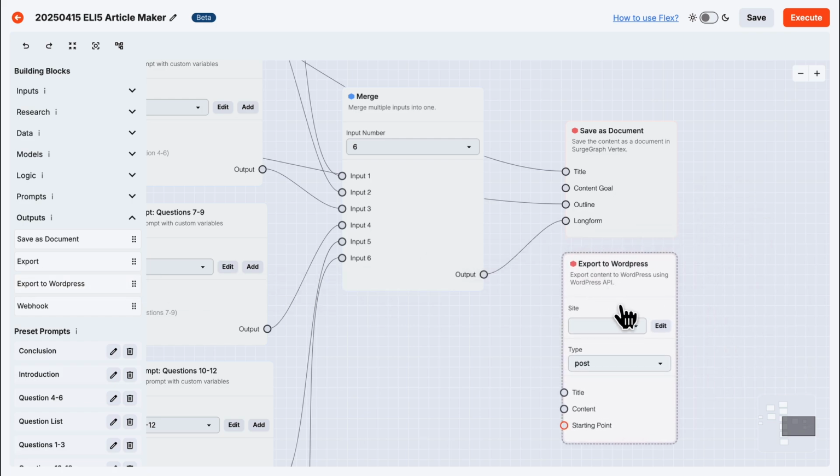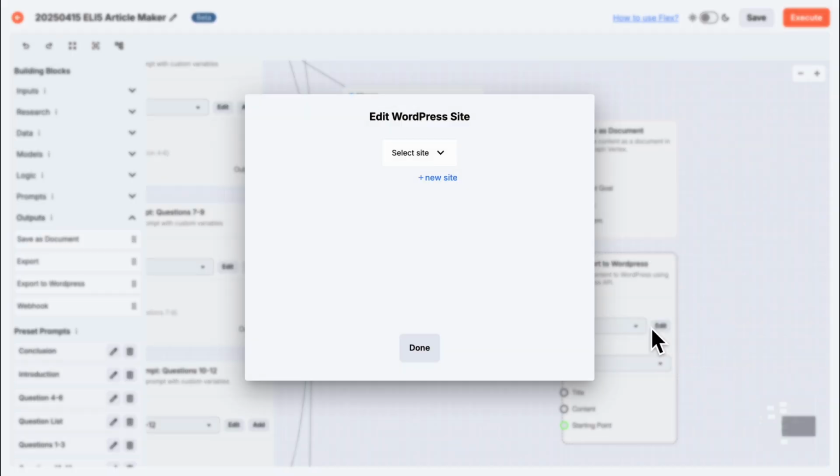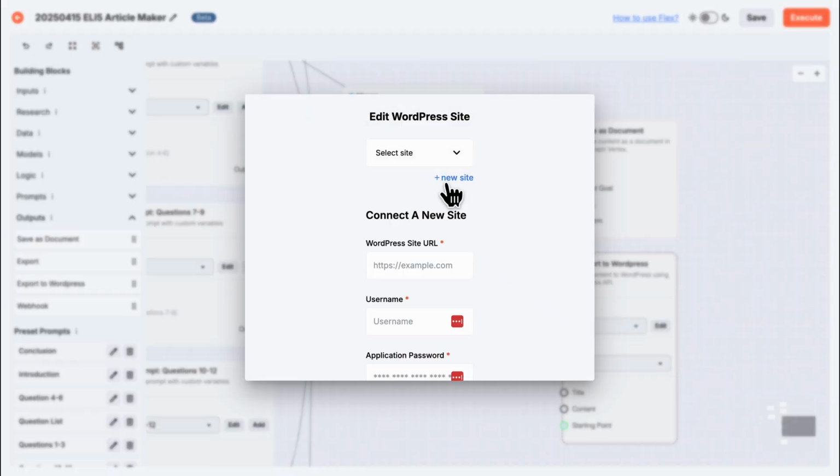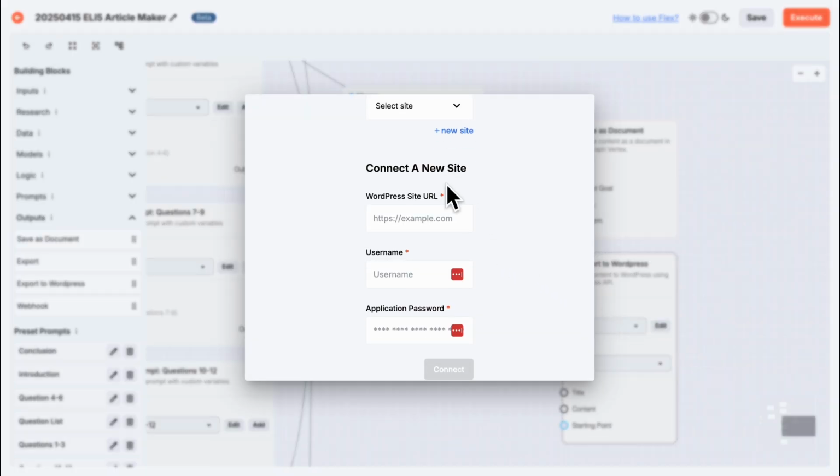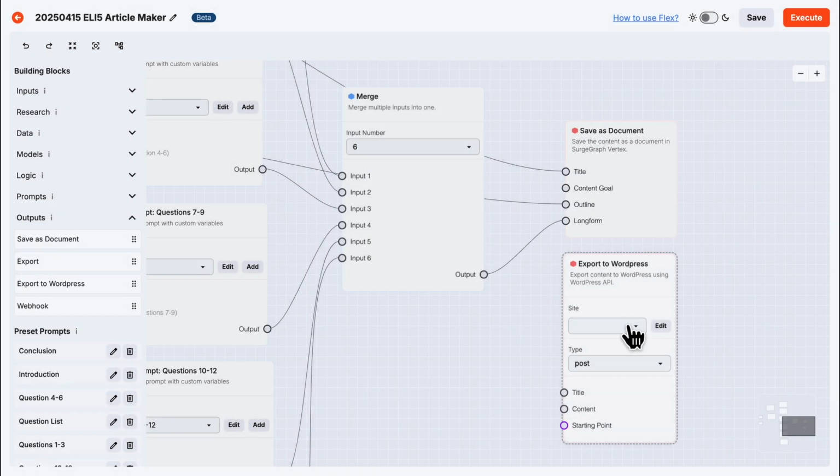Okay, and then you want to choose your WordPress site from the dropdown. If you don't have a WordPress site connected yet, you can go ahead and click on edit and then click on new site, and then you can go ahead and connect your site. If you don't know how to do this, you can watch one of our tutorial videos on how to connect your WordPress site. So I'm going to go ahead and choose SurgeGraph.